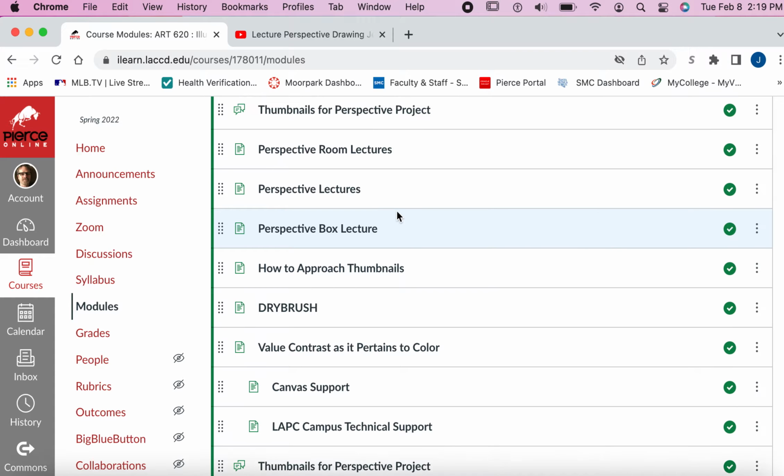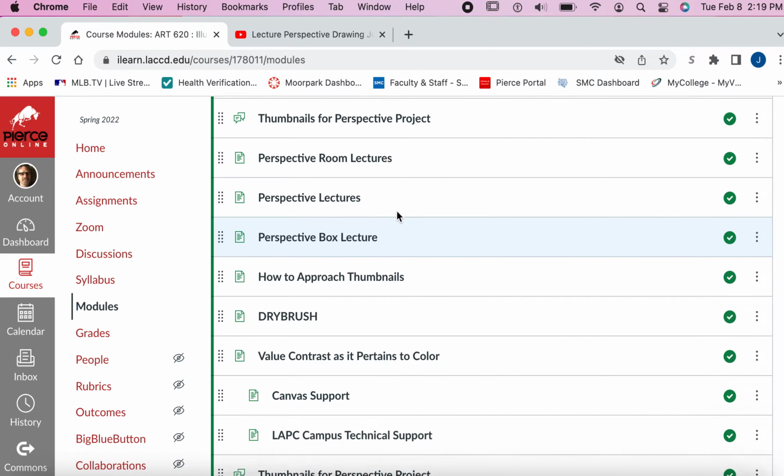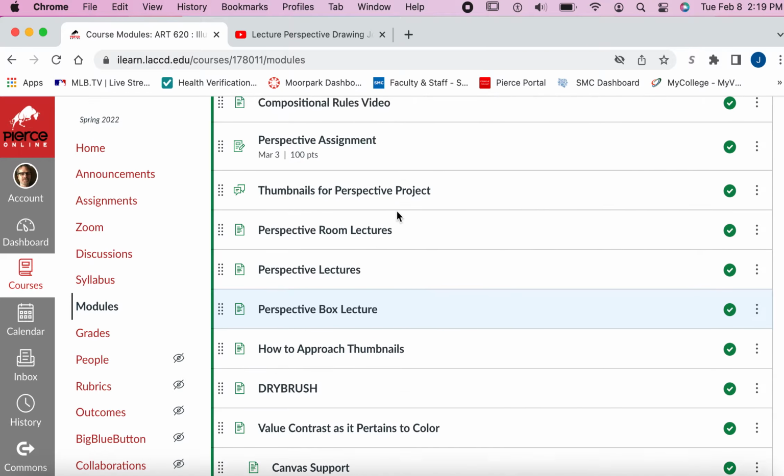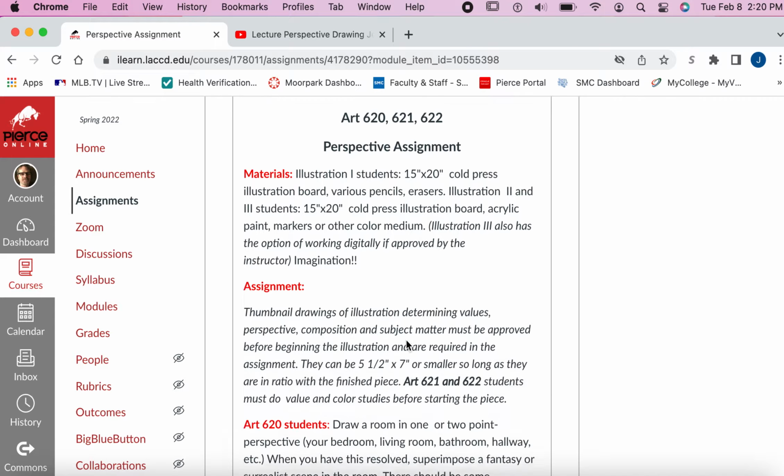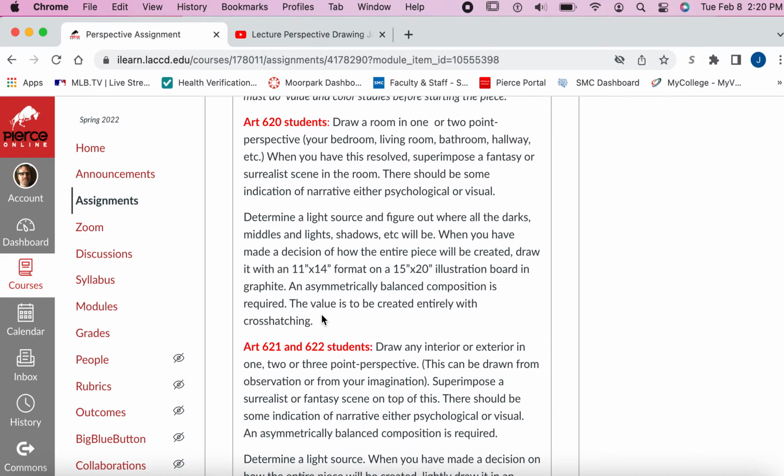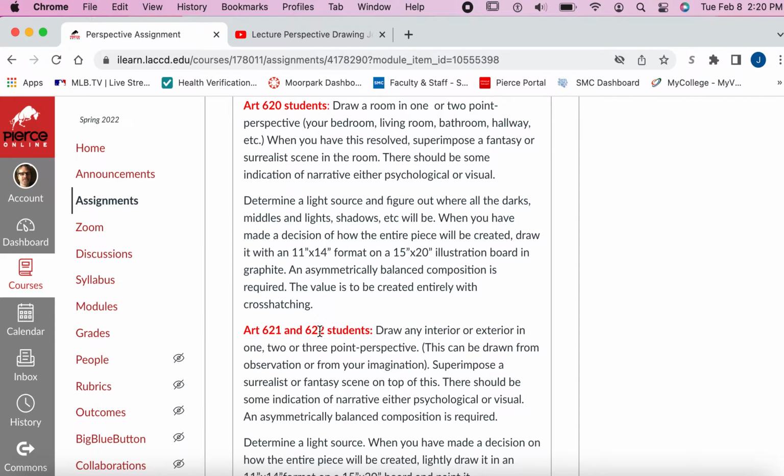Perspective project. Now, the perspective project, the assignment sheet, perspective assignment, it's everything for 620 and 621 is explained. We have no 622 this semester, so I'm speaking to these two sections. So pay attention whether you are in 620 or you're in 621, 622, because it's a little different requirements.